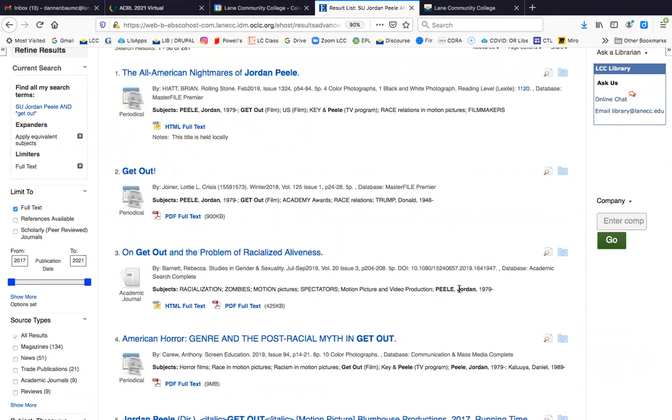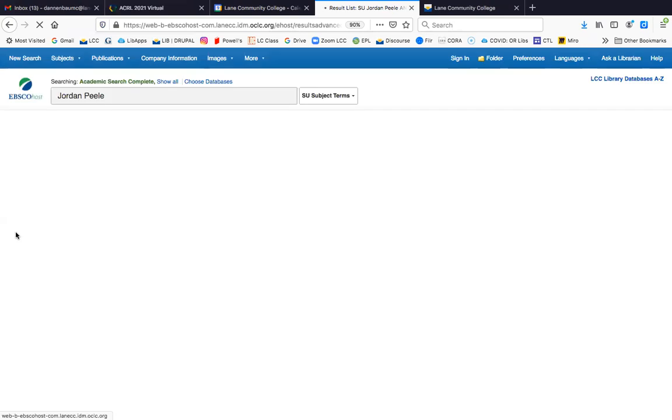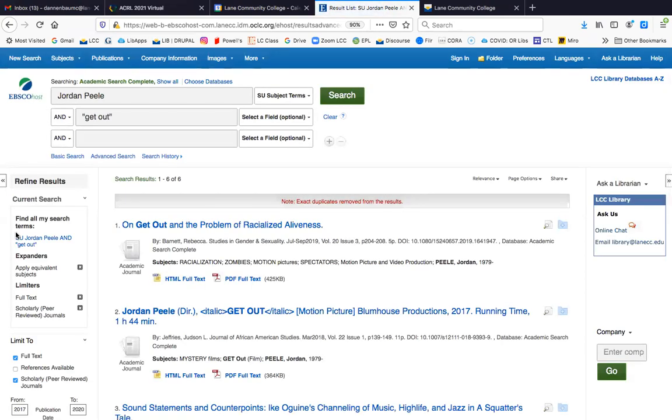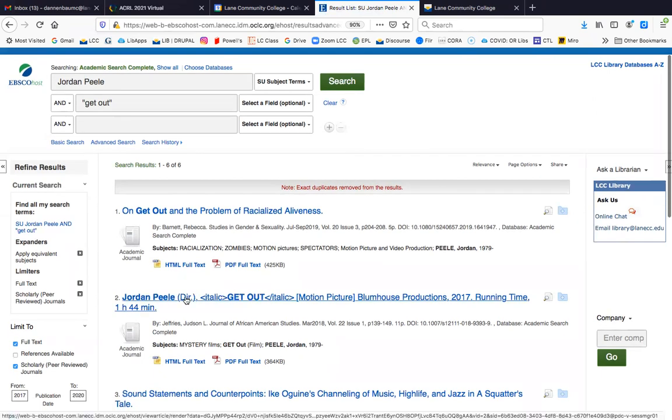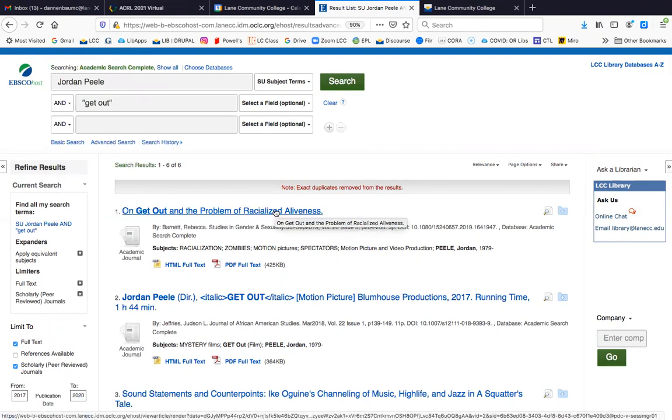Now, maybe I have a requirement in my assignment to either get a scholarly or peer-reviewed journal article, in which case I could click on this limiter on the left, and now all the other results will be pulled to the back. So now I have 6 articles from my original set about Jordan Peele and Get Out, and of those, 6 are actually scholarly and peer-reviewed articles.